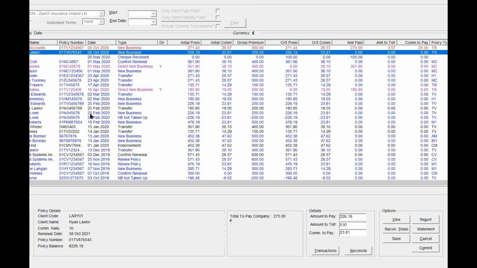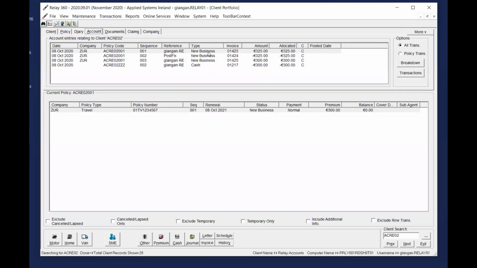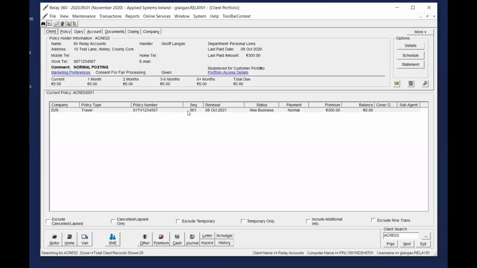So basically, the accounts person repeats that process for all confirmed transactions, and when they're finished, they click commit, and that confirms them. Okay, so that was the normal. Just to confirm, you're getting paid in full either by the client or by a finance company, post a normal premium. If you made a mistake, right click, post an error, and then repost it with the correction.